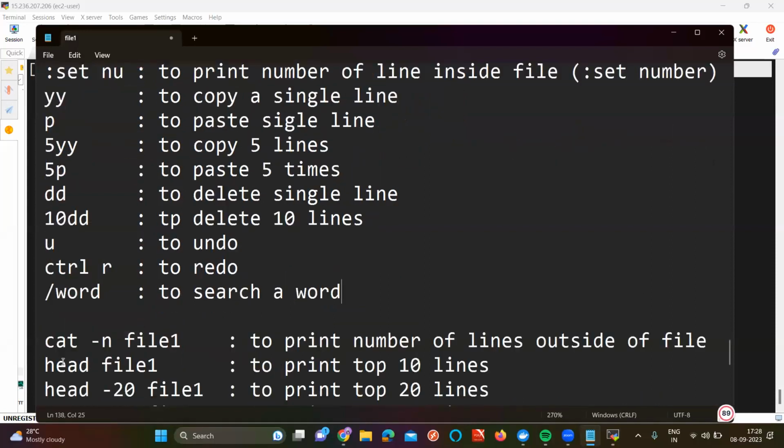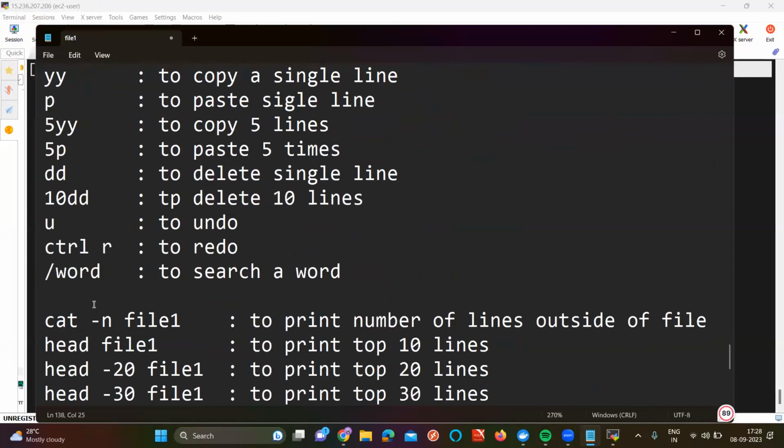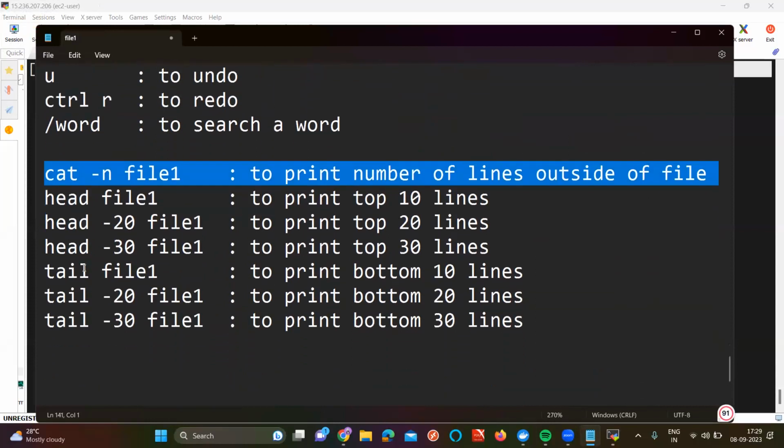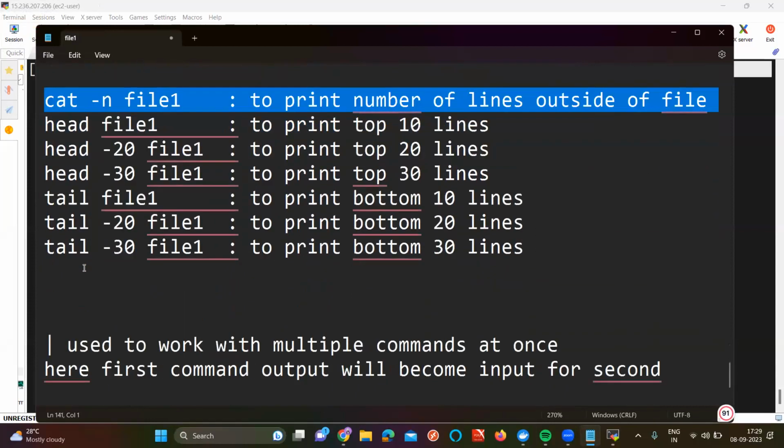Clear, sir? What is the command to print the number of lines outside of a file? cat -n. What is the command to print the top 10 lines of a file? Head. To print the bottom 10 lines of a file? Tail. Okay, fine. You were telling about head and tail commands, but I want to print middle lines. In that case, what should I use?